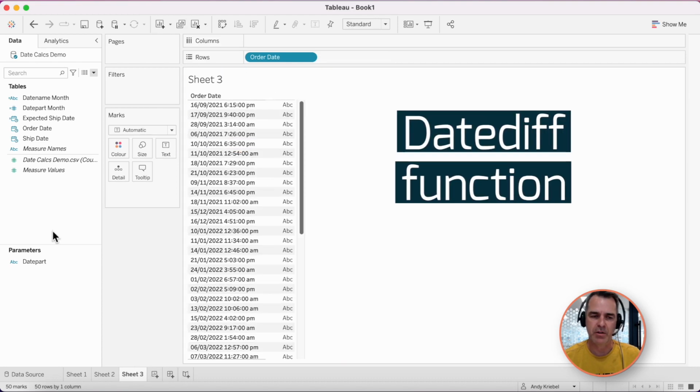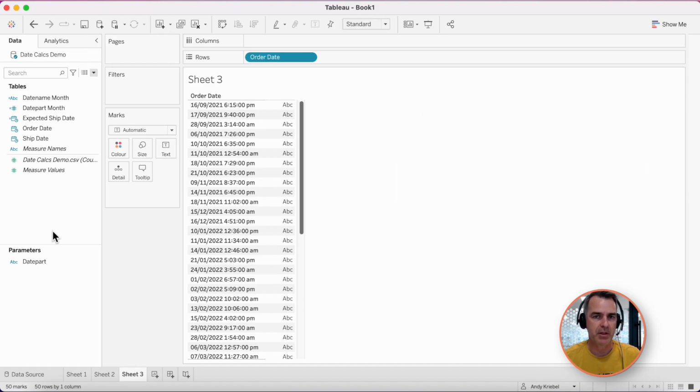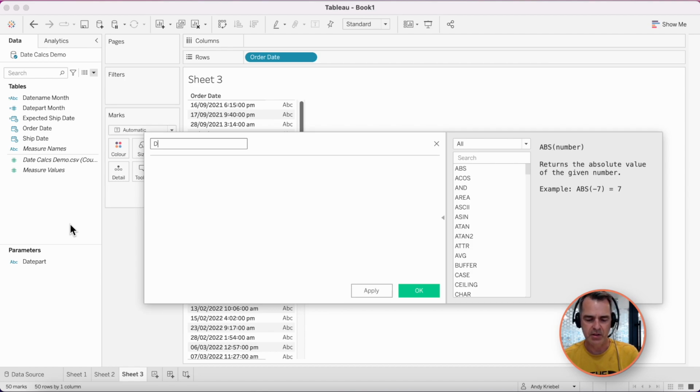The first thing I want to do is look at the difference between my order date and my ship date, because I want to know the number of days it took to actually ship the product. Let's create a new calculated field by right-clicking and choose Create Calculated Field. And let's call this Days to Ship.